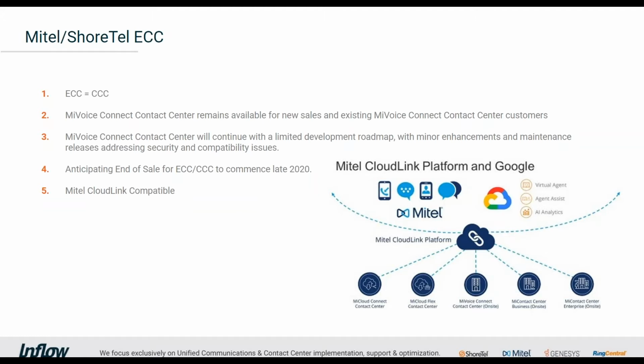But MiVoice Connect Contact Center, which of course most folks from the ShoreTel Mitel family have if they've gotten something more advanced than work groups, it's really been in a maintenance mode for the last year or two, maybe even a little longer. So limited development and roadmap for it, some minor enhancements and maintenance, really just addressing some of the security and compatibility issues that crop up, but there's not a lot developing around the ECC, CCC platform side of it.